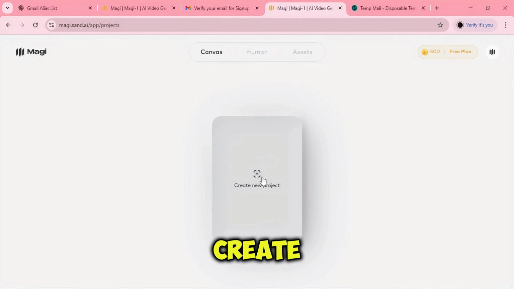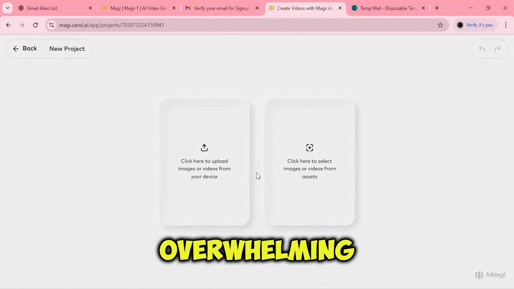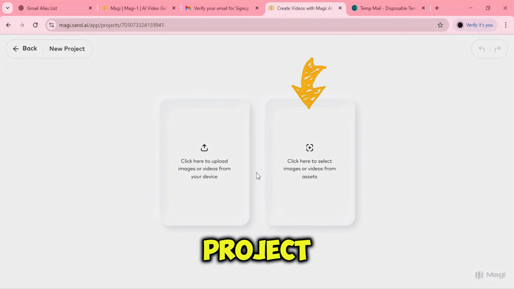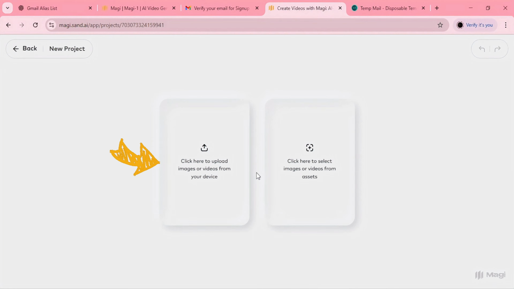Next, we'll click on Create New Project. And this is where Magi really stands out. There's no cluttered timeline, no overwhelming set of controls, just a simple open workspace. It feels more like a digital whiteboard where you can drop in your ideas and link them together to build your project. It's a fresh, creative, and user-friendly approach. From here, you'll see two main options. On the right is Select from Assets, basically your project history where any files you've used before live. Since we're starting from scratch, choose the Upload from Device button on the left instead.